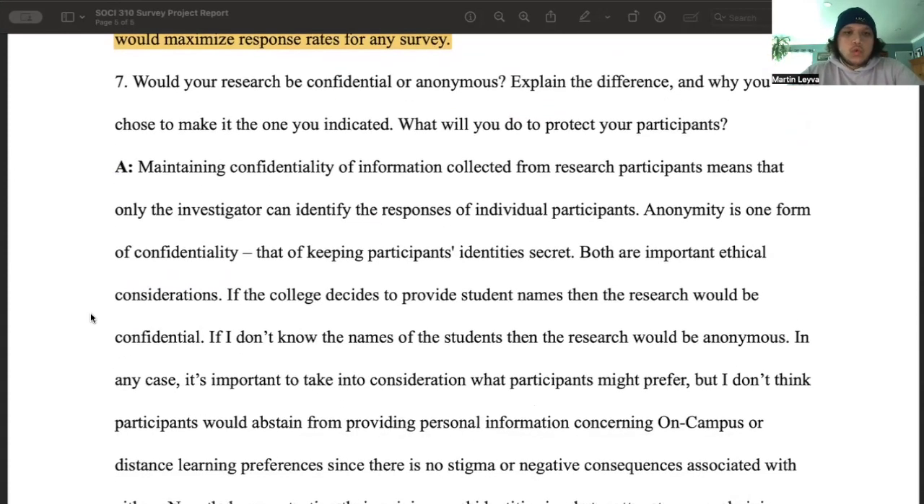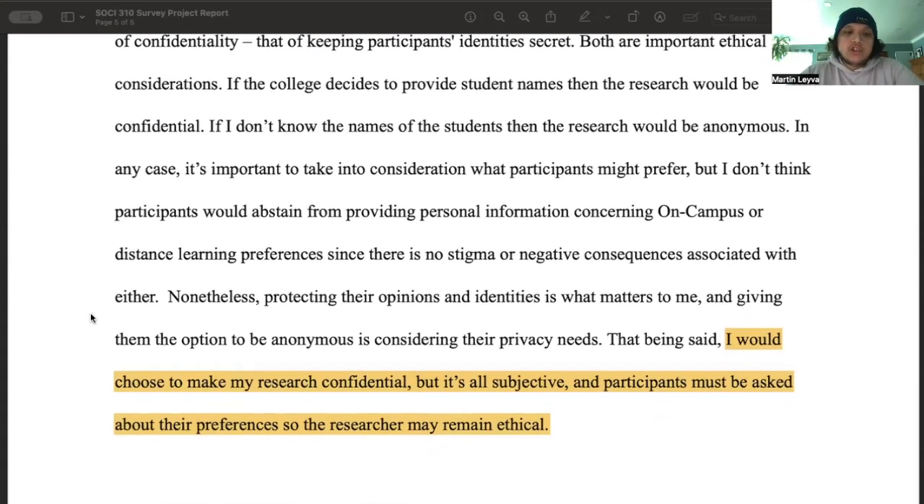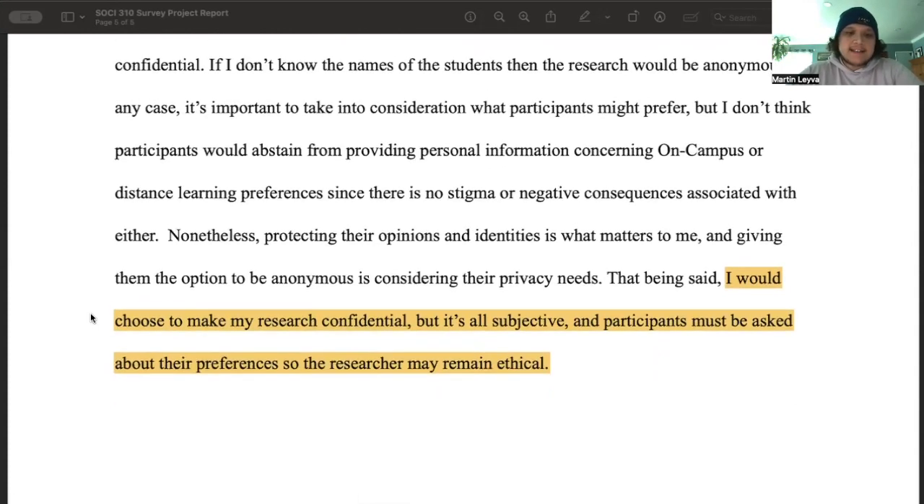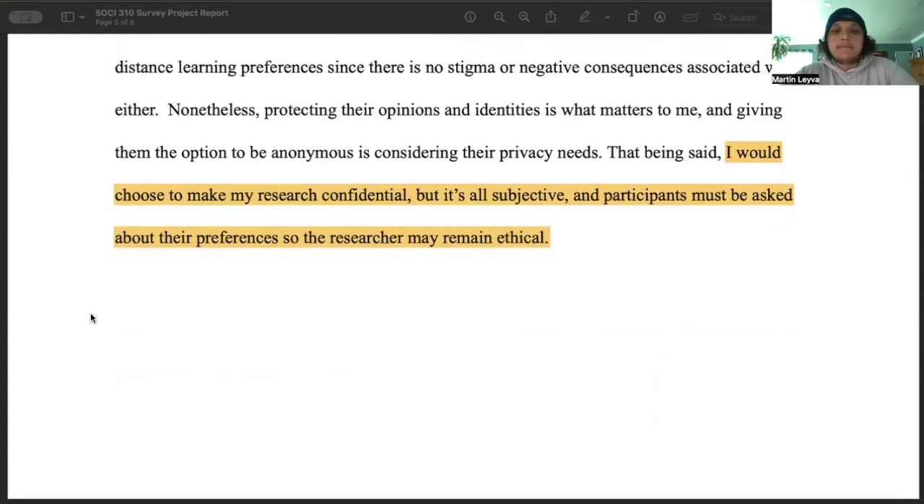Would your research be confidential or anonymous? For me, I would choose to make my research confidential, but it's all subjective. All participants must be asked about their preferences so the researchers may remain ethical.